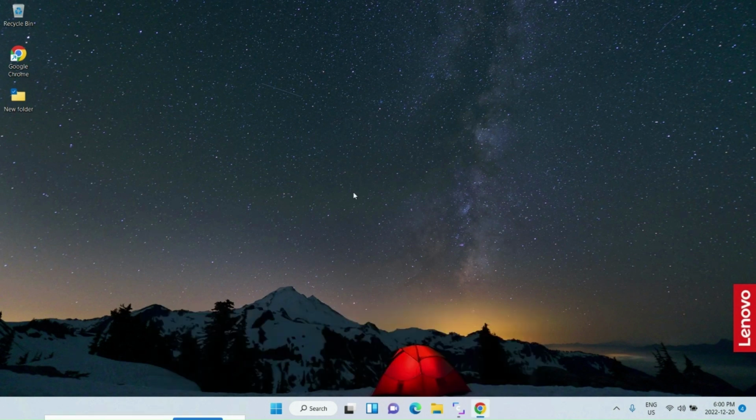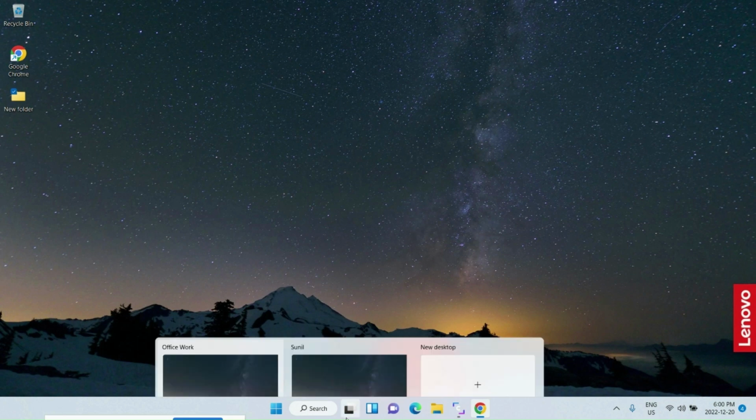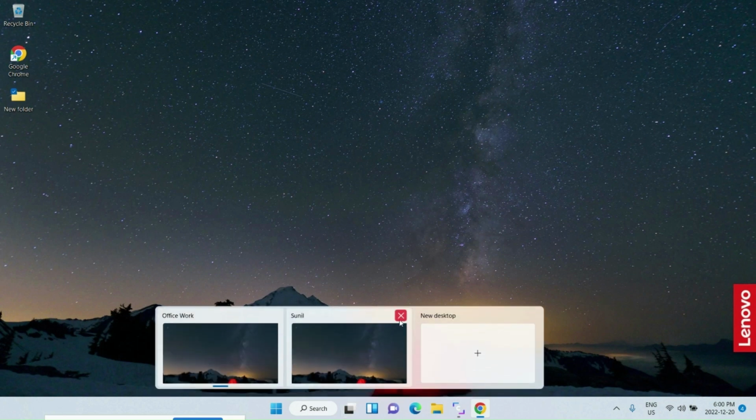If you want to delete any desktop screen which you created, you can delete it easily. To close a virtual desktop, open the Task View pane and hover over the desktop you want to close until an X appears in the upper right corner. Click the X to close the desktop.